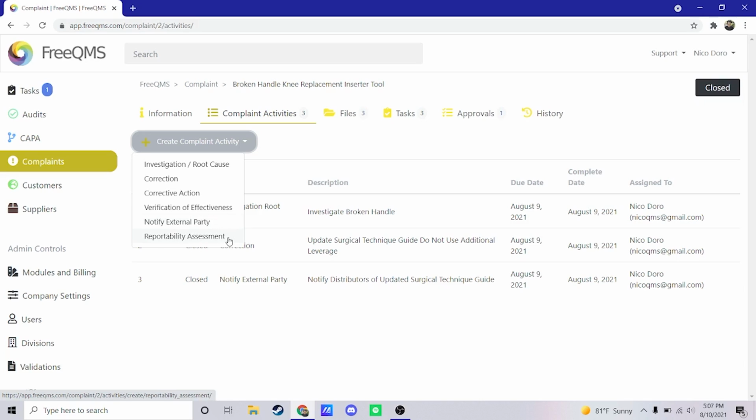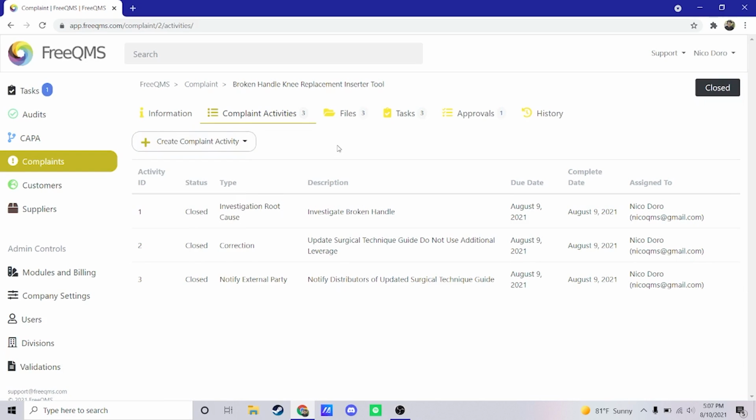The remainder of the FreeQMS complaints module should come as no surprise to current users. Operators can upload files related to the complaint under the Files tab. Custom tasks can be issued for items needed to process the complaint. Complaints are closed and approved through a 21 CFR Part 11 compliant electronic signature process that allows for any number of approvers. And finally, of course, complaints includes a detailed history module with comprehensive electronic history of record changes.